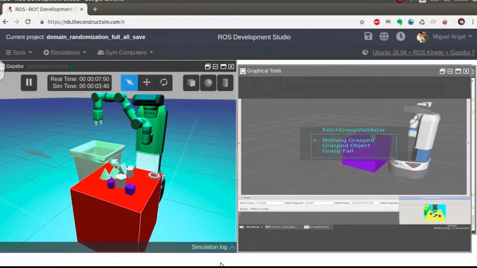Then, can you use Ubuntu 18 instead of Ubuntu 16? Yes, with ROS Melodic, and we have Ubuntu 18. Have a look there. When you create a new ROSject in the ROS Development Studio, you can select for which type of Ubuntu and ROS version you want to use.